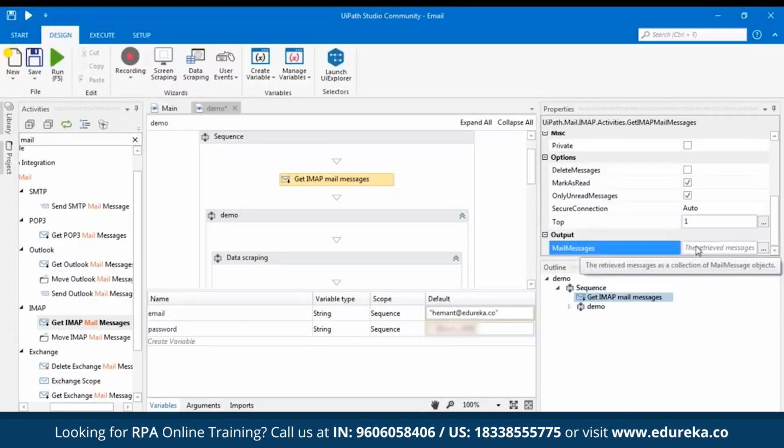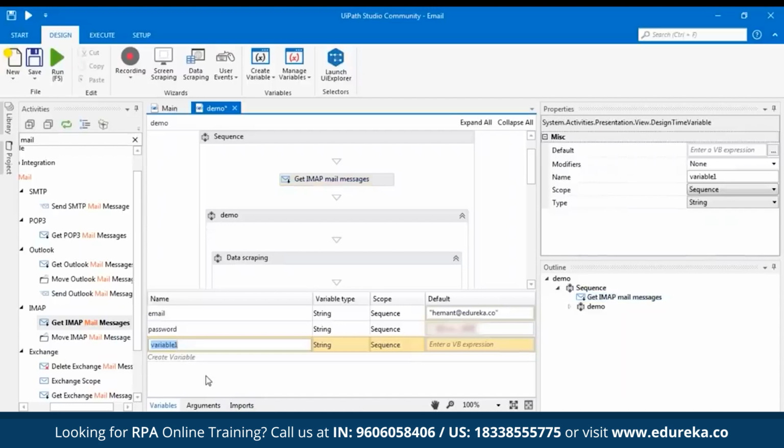All right. So whatever you're getting from your mail, where do you want to store it? You have to store it inside a variable, right? That variable is of list type because you can extract as many mails as you want, right? For that very reason, we have to create a list of mail messages. So the variable should be of the type list of mail messages. So let's create a variable of that sort. We'll click on create variable. Let's name this variable mail message. Now let's select the type of this mail message.